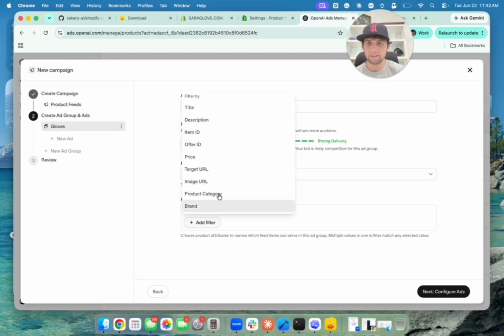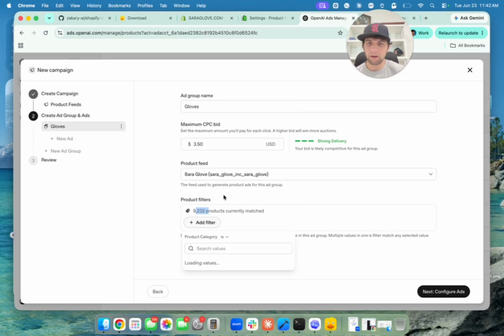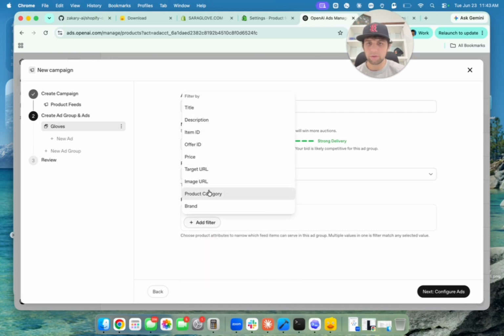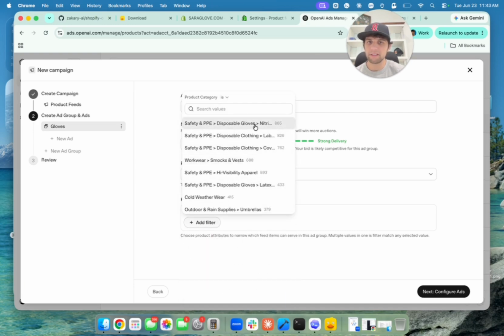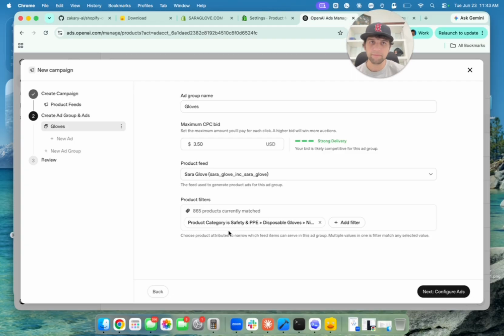And what I can do is now come over to something like product category. And these product categories are going to be your collections from your Shopify store. So if I wanted to go to, let's say specifically nitrile gloves, now I can click on disposable nitrile gloves, the category that I have on Shopify. And now you can see it limited it down to 865.